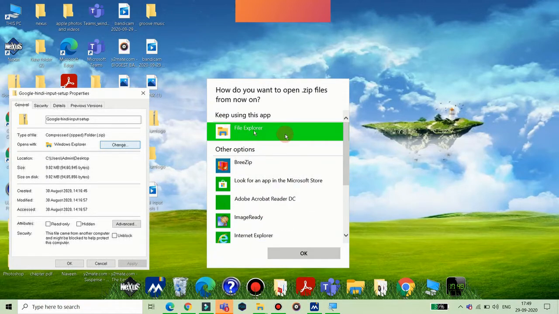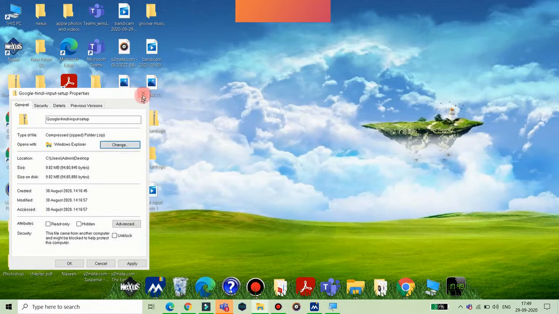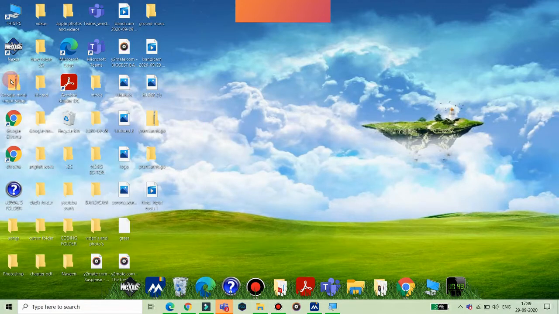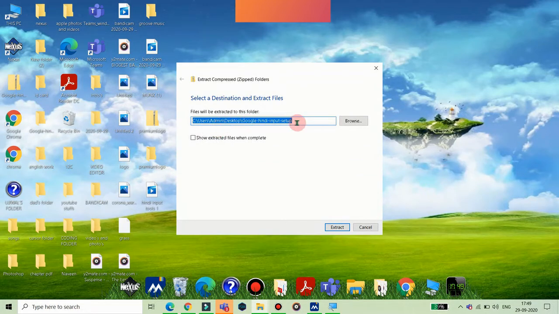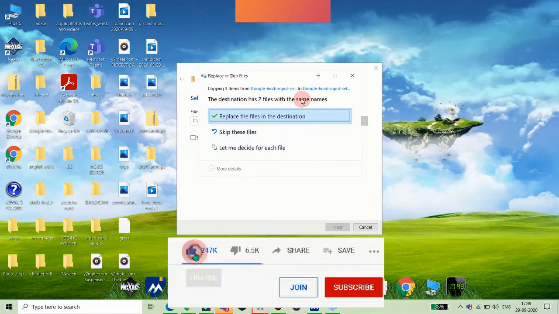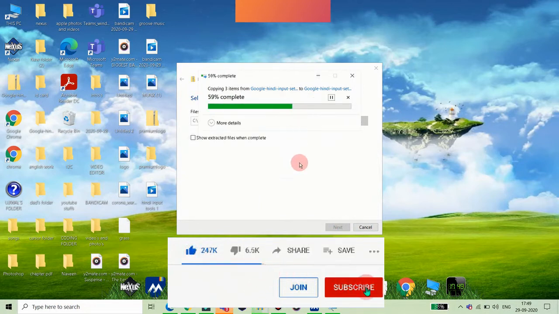You will keep it as File Explorer, because in some of the input tools, when you download it, it comes as WinZip. So for that you need to go to File Explorer and do it. Then you will right click, and here is the option of extract all. So you will do that, extract all, and then the option to show extracted files when complete, or don't extract, replace the file in the destination.